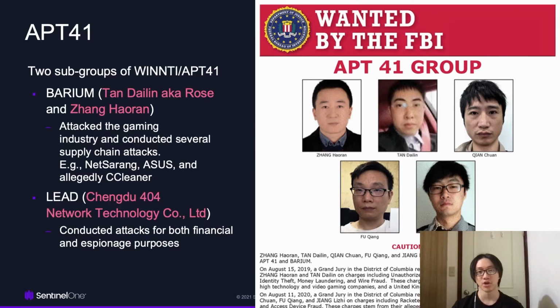Every layer of the ShadowPad code and the plugins was packed with VMProtect, and the plugins had a different set of plugin IDs. Another subgroup, Lead, also used ShadowPad and other backdoors to attack victims for both financial and espionage purposes.